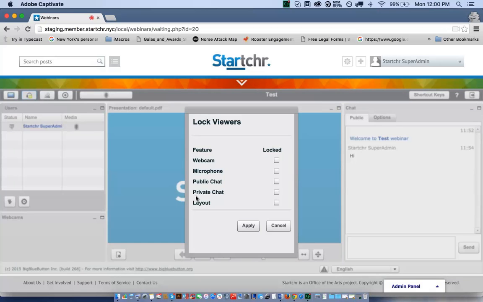The lock setting is very helpful because it allows you to permanently mute everyone, or disable certain things, such as the webcam, such as the microphone. If people are talking in this public chat too much, you can disable the public chat by clicking on the lock button. If people are having private chats, you can lock that as well.